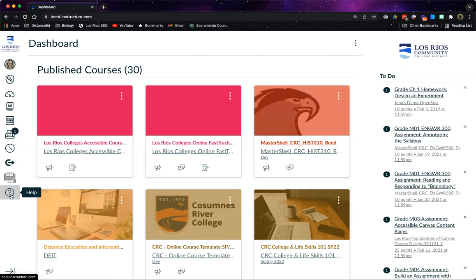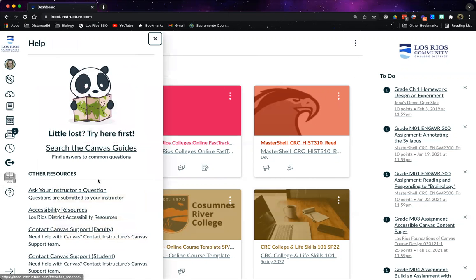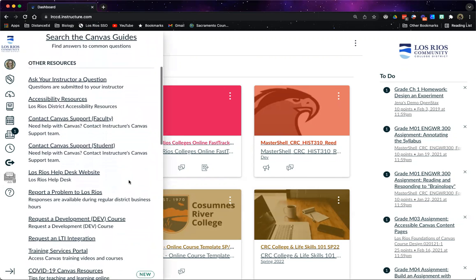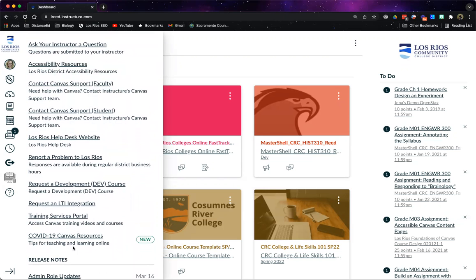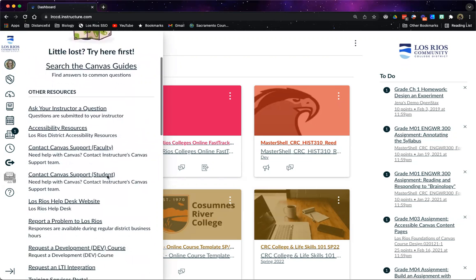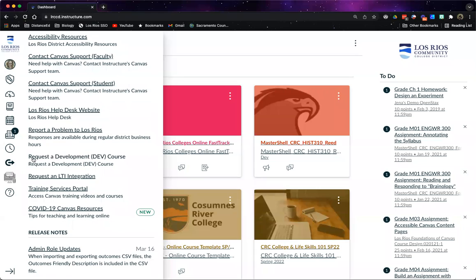To find a development shell or request a development shell, you're going to go into Canvas, so log into Canvas, and then select the help menu. And in the help menu, if you're like me, you have a lot of stuff in there. So you may need to scroll down depending on how much of the help menu is visible. And then you're going to select the request a development course option.